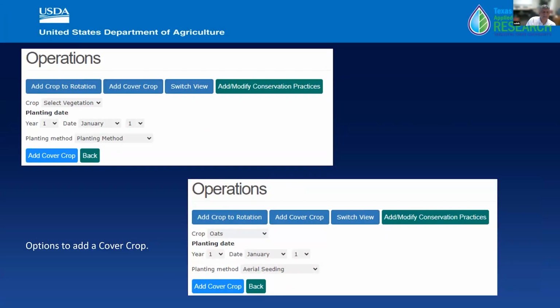And once you do that, if you were going to add a cover crop, for example, here, select vegetation, we have a list of cover crops that are available to you. And then it asks what year and when you are planting those, and the planting method that you're going to use, overcast or drill or whatever. And then you just say add cover crop. So the model is very smart. It looks at the date you planted the cover crop, which is basically, for example, the end of corn, and it's going to come to the next year's rotation. It's going to kill that cover crop, and wait for soybean to be planted.